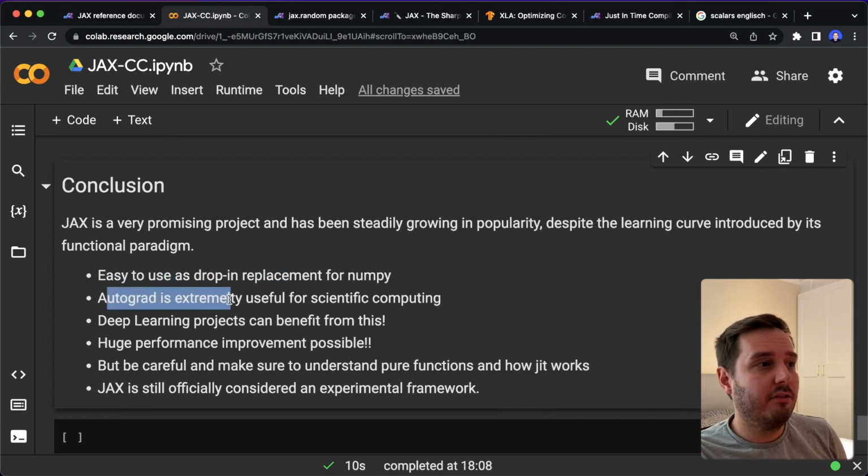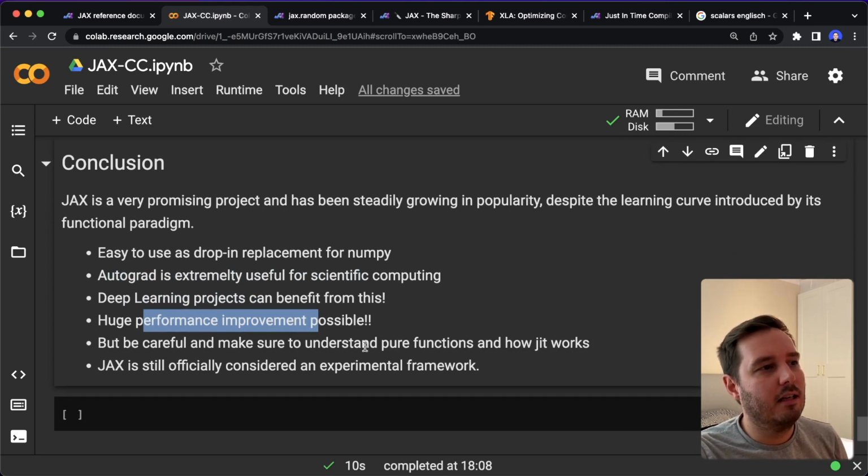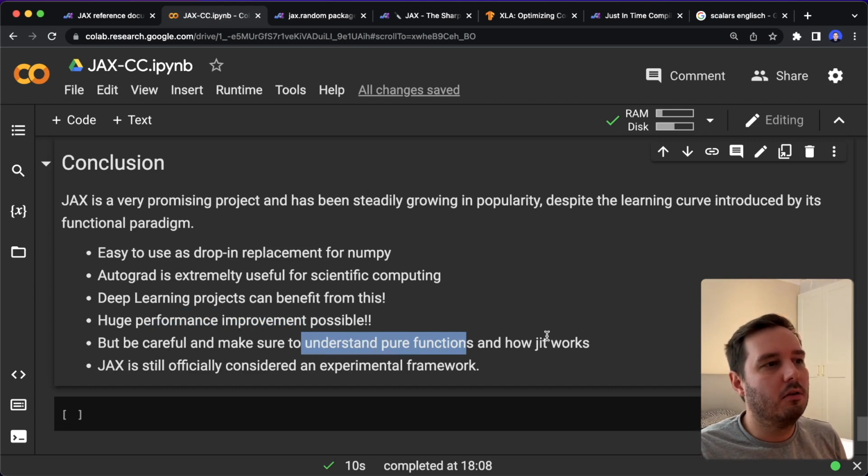Then the autograd feature is very useful for scientific computing, also for deep learning. You can get a huge performance improvement, but of course, as I said, you have to understand how pure functions and how this JIT works so you don't get side effects. But yeah, overall, I think it's really cool.